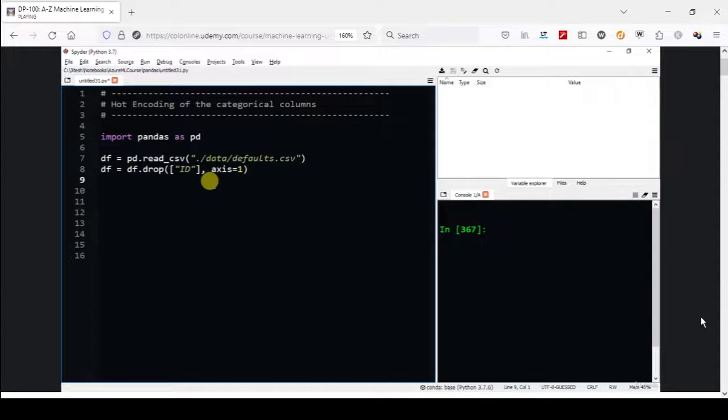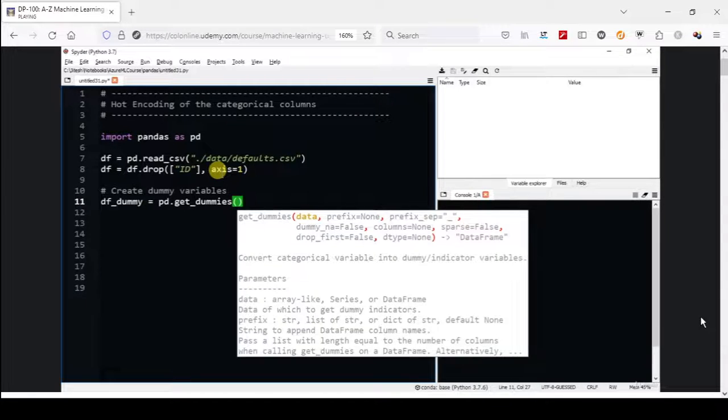So here we are in the Spyder IDE, and once again we are reading the file and dropping the column ID. Great. And we are now ready to create the dummy variables for the categorical columns. So for that, let me type df underscore dummy equals to pd for pandas dot, and then the function to create dummies as get underscore dummies, and in normal parenthesis df.